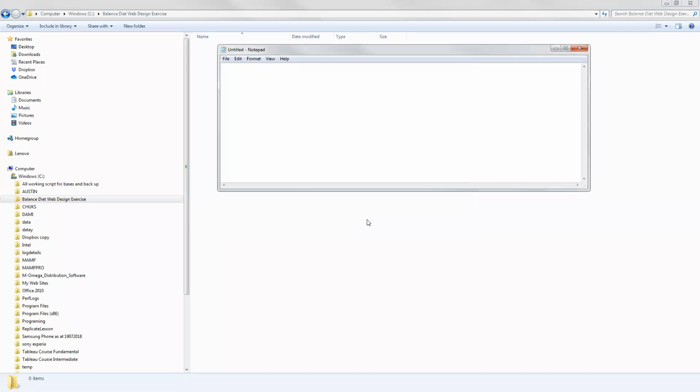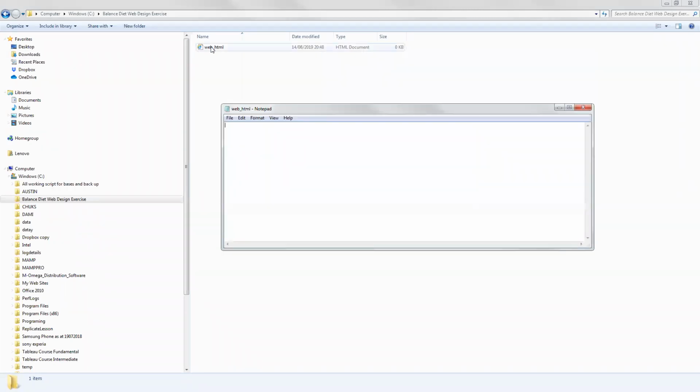So now I've saved it. Now, if you look here, what do you see? You see the logo here of Internet Explorer. Why? Because I've saved it, okay?